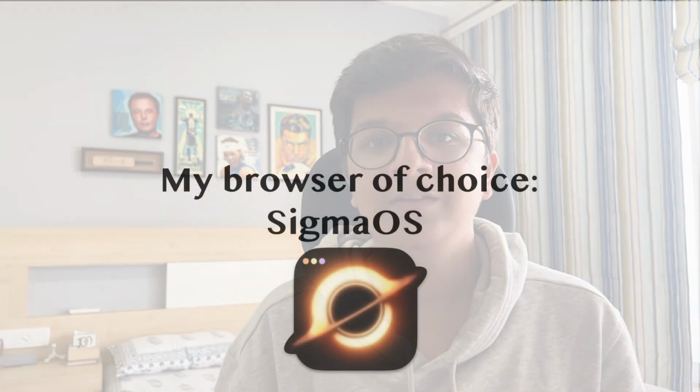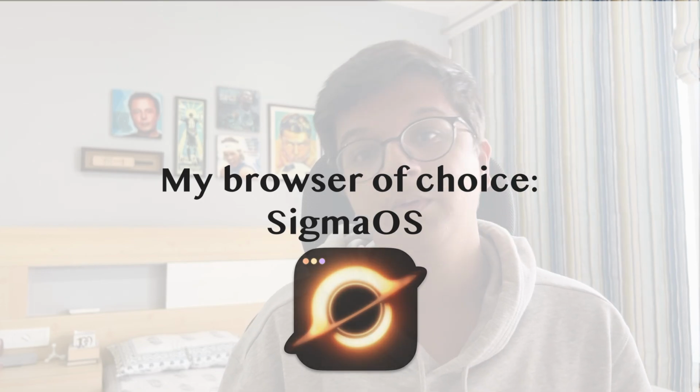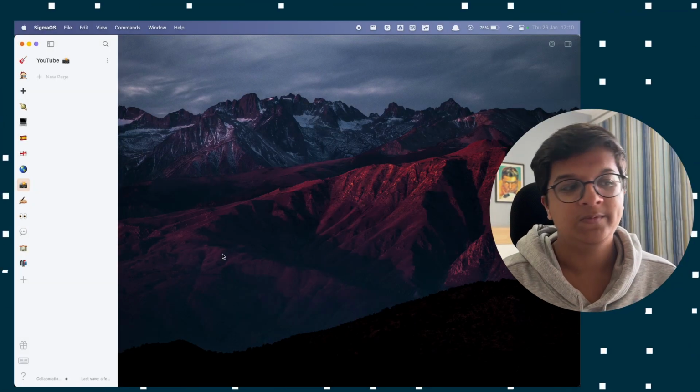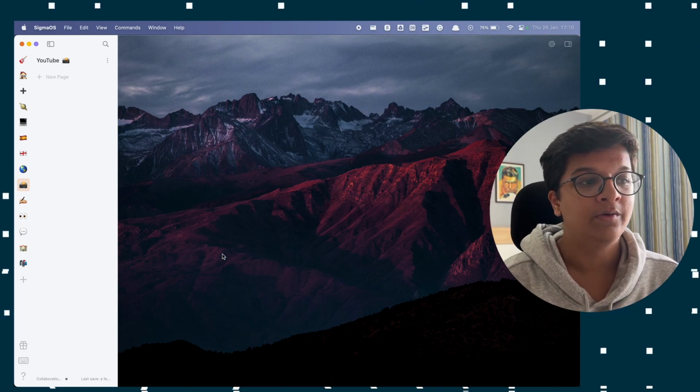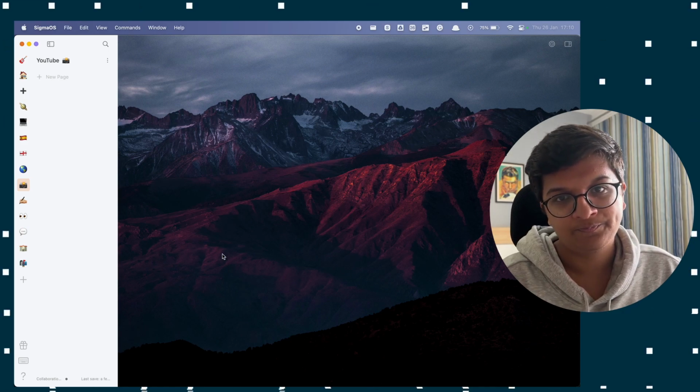So number one is a browser that I use. And my browser of choice is SigmaOS. So SigmaOS is an excellent browser. It has two vertically aligned tabs that allow you to see a lot more tabs than if they were horizontally aligned, and single key shortcuts which make it even better.